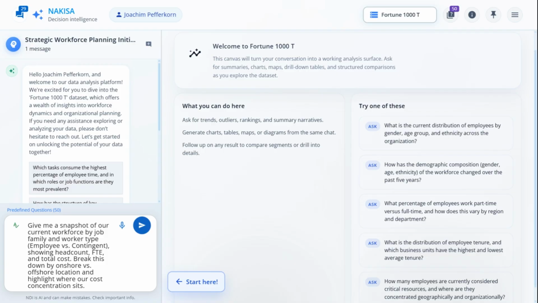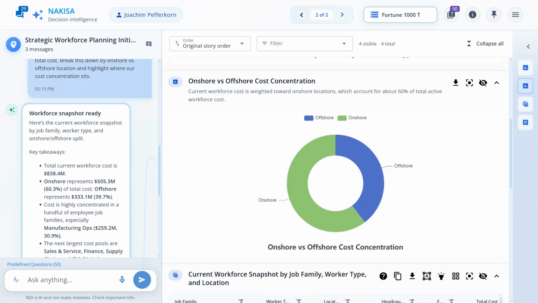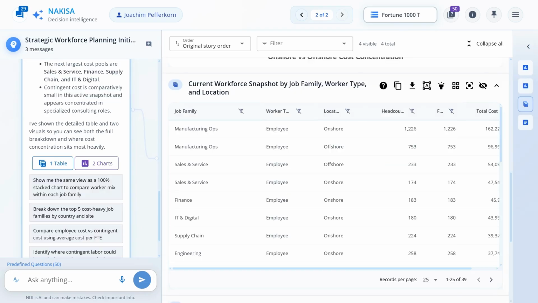We can begin by opening the interface and asking NDI for a complete picture of our current workforce: headcount, FTE, cost, worker type, and location. Instantly, we see workforce cost broken down by job family and worker type, showing exactly where our spend is concentrated between employees and contingent workers. The onshore versus offshore split reveals a significant cost gap, a key lever for any restructuring conversation. And here's the full workforce table: job family, worker type, and location, all in one view.